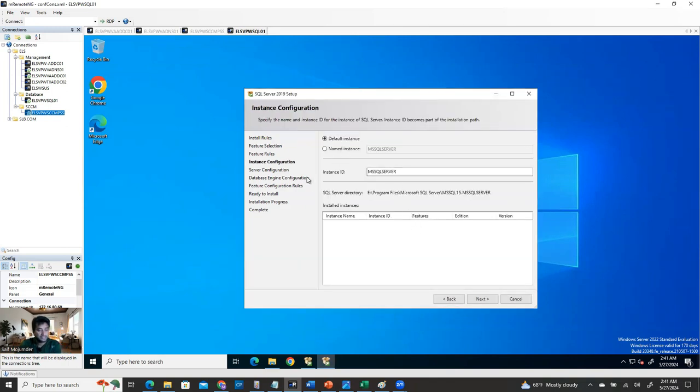Okay, so named instance or default instance. Named instance means you're going to provide the name, but I'm not going with the named instance. I'm going with the default instance. Just click next.